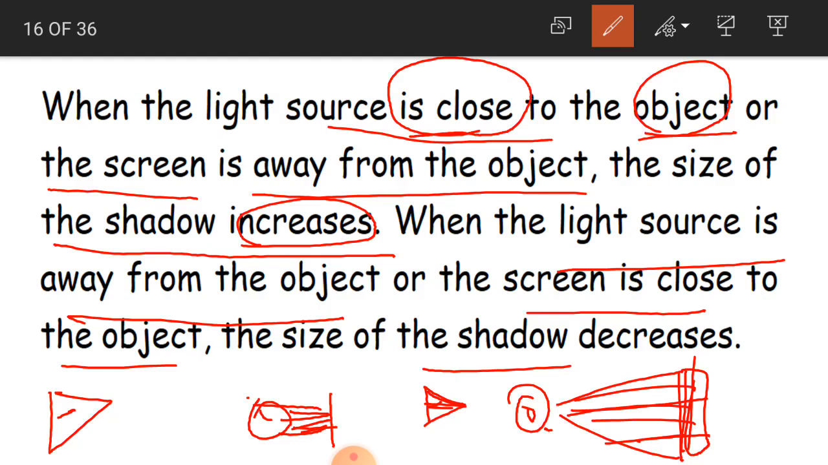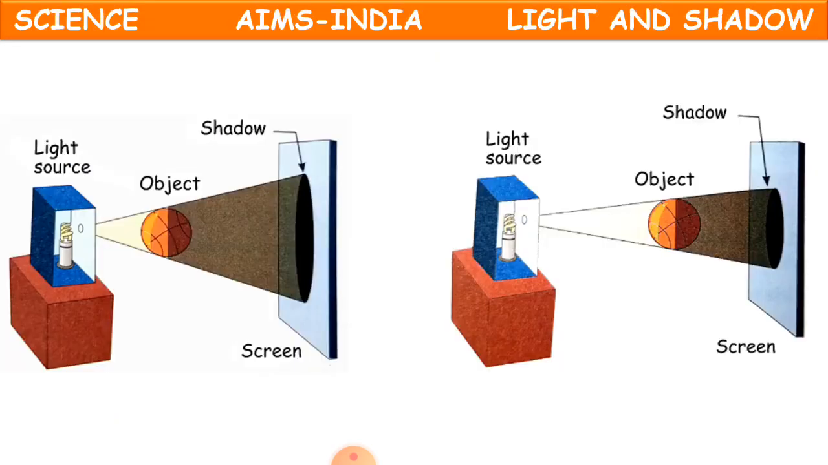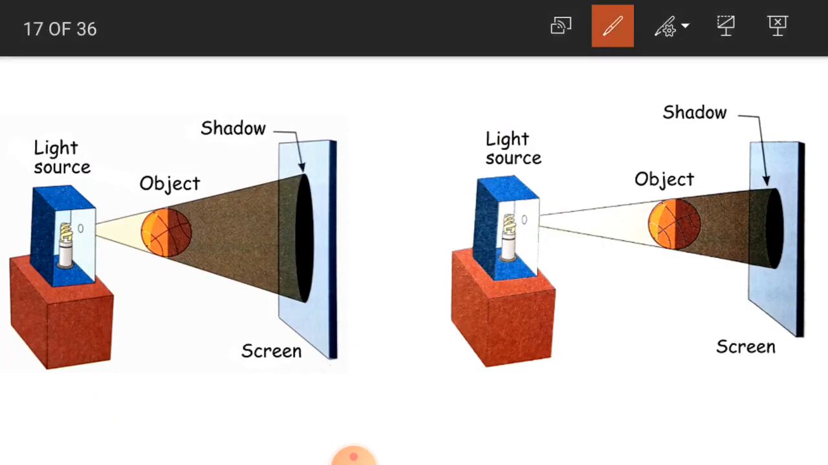Okay, clear, children? Now, we'll see it with the help of a diagram as I have drawn there. See here, you have two types of diagram. Here the size of the shadow is large when compared to this picture. The size is increased. The shadow size is large. Why? Because the light source is very near to this object. This is one object. For example, we'll assume this as a ball. Any object you can take.